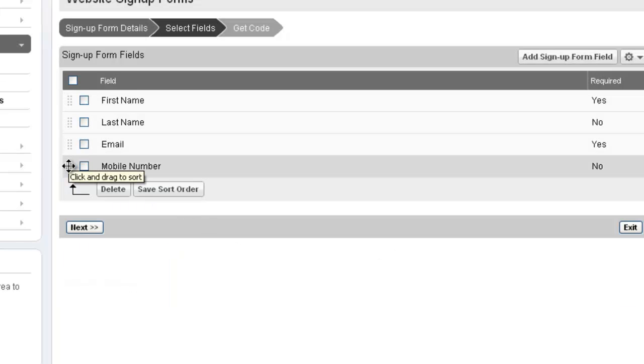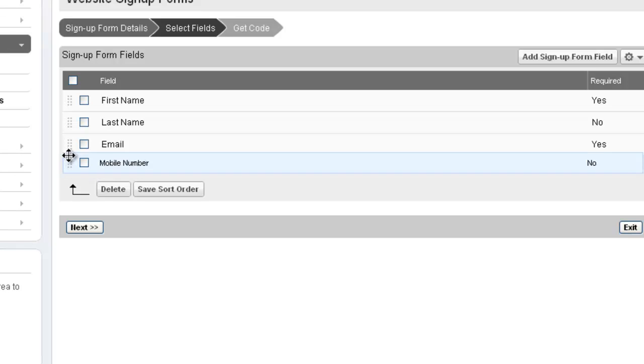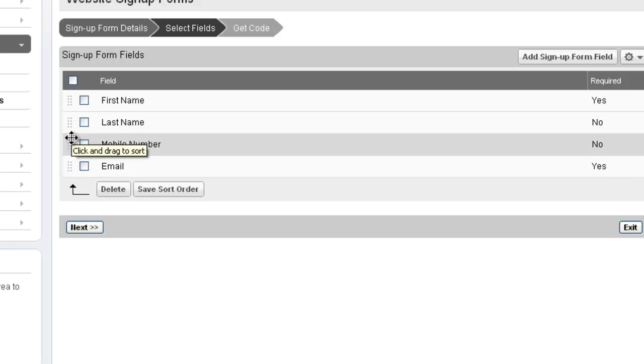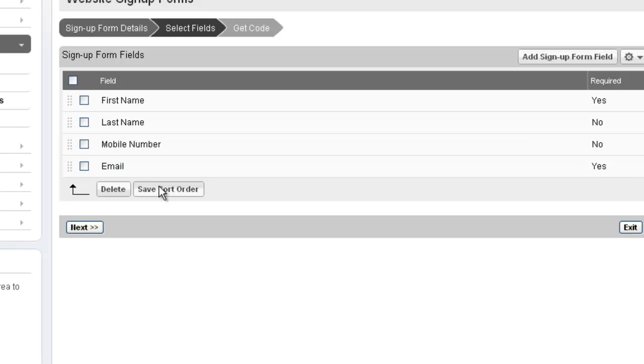You can also change the order of fields by hovering the mouse over the left-hand side of the field until the cursor becomes a crosshair, holding the left mouse button down and dragging the field into its new position. Ensure you click Save Sort Order after doing this.